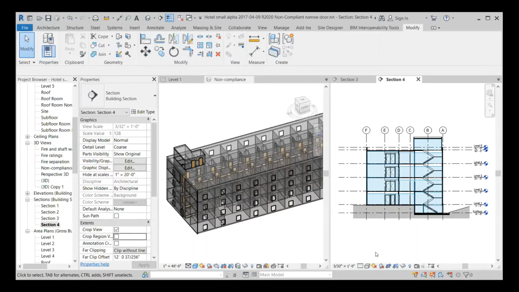Draw your building with Autodesk Revit. Draw levels, walls, floors, roofs, windows, doors, stairs, rooms, and property lines.